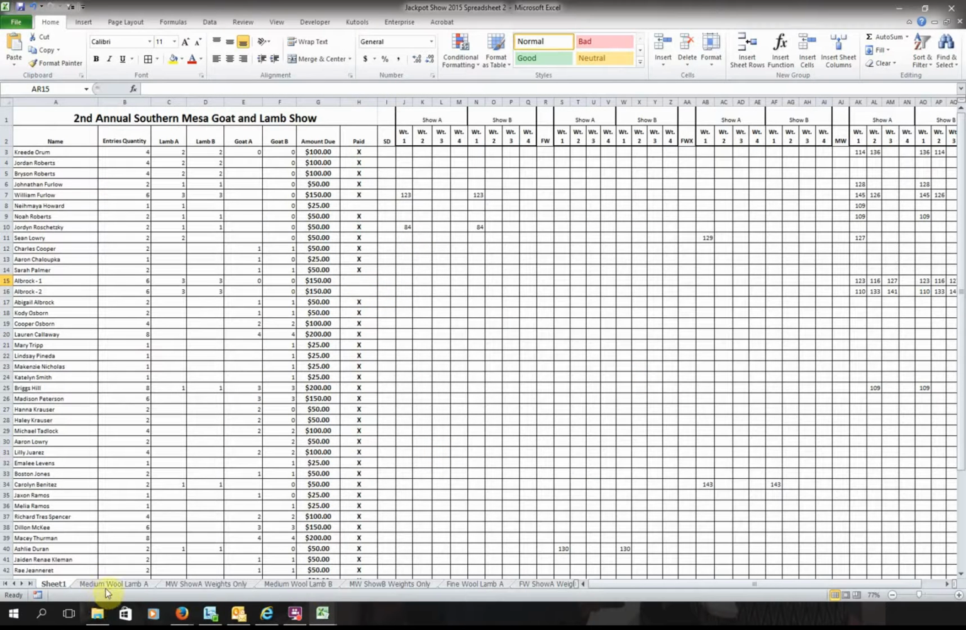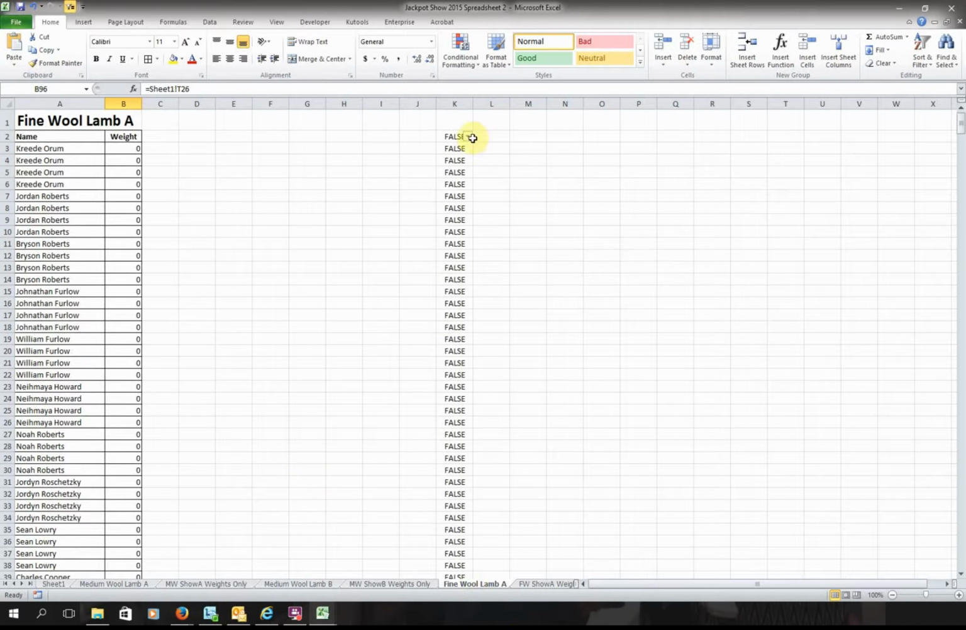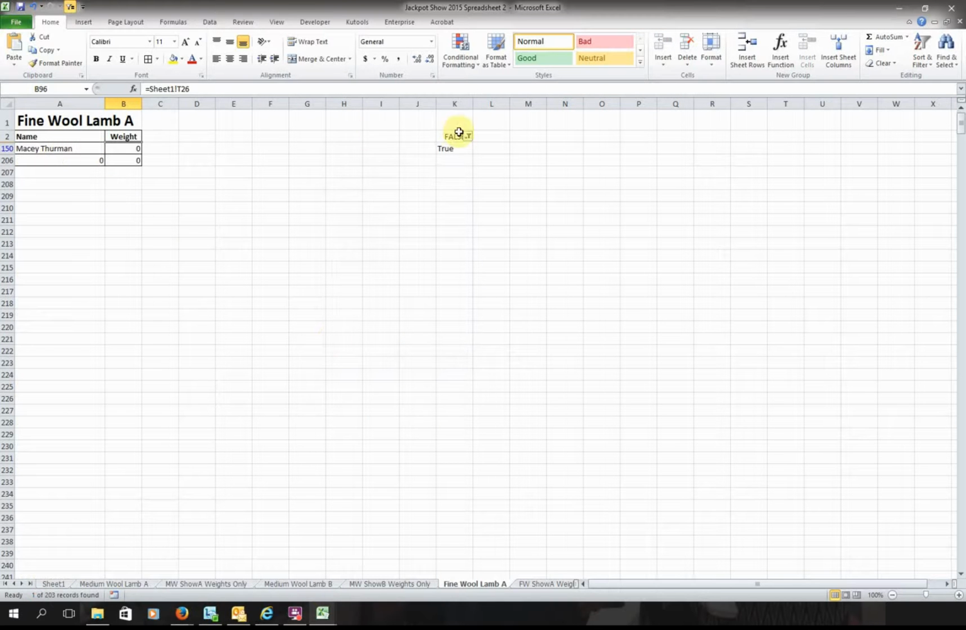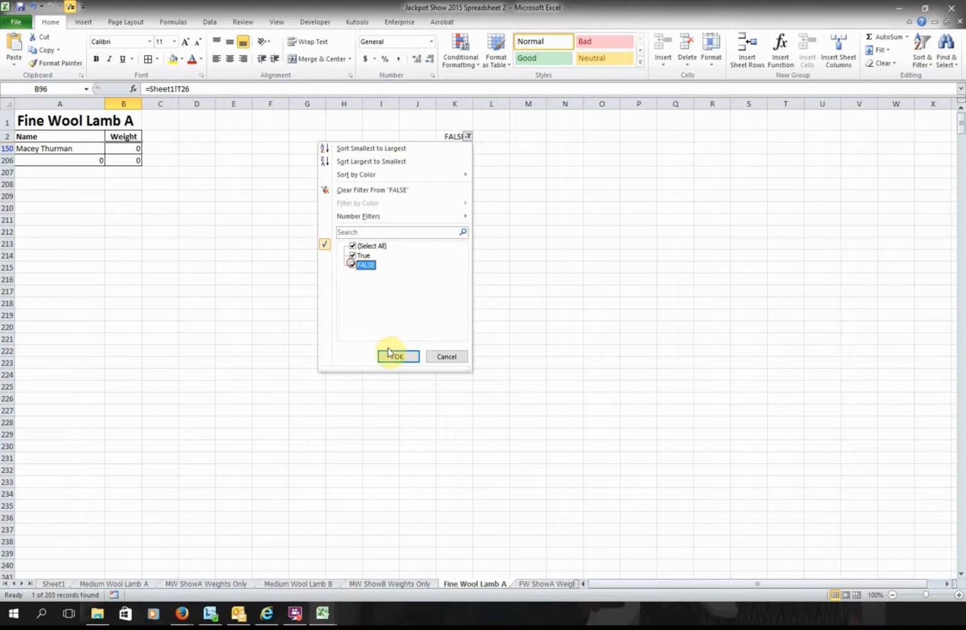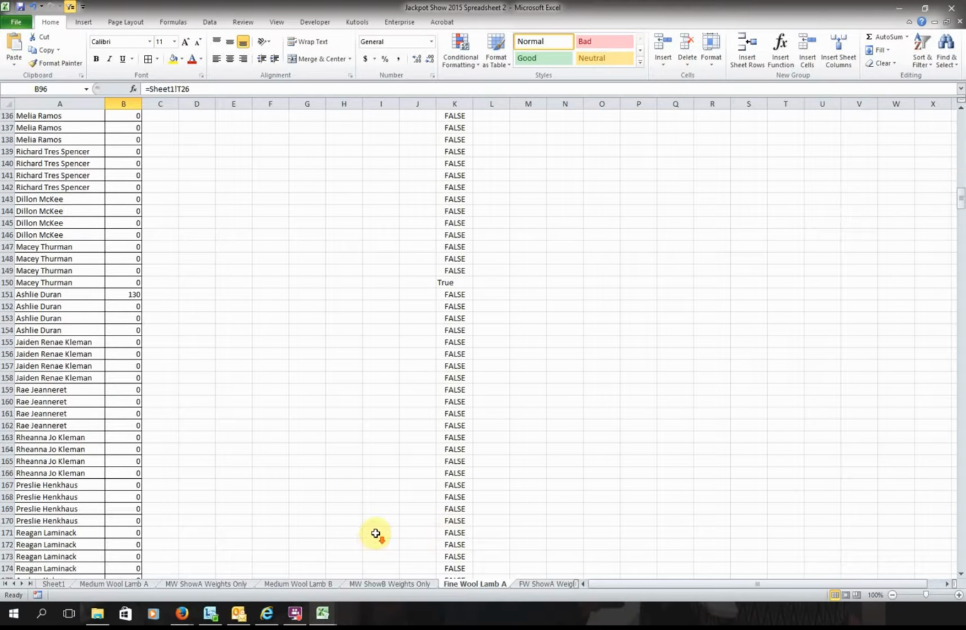So now, Gary comes to me and says, I need all the fine wool for show A. Then I would come down here and find fine wool for show A. I would take out my falses and find that it was only Macy Thurman, but it doesn't show a weight. So then you'd have to figure out, and that's the problem with some of these, is that you will have those that have something on them.